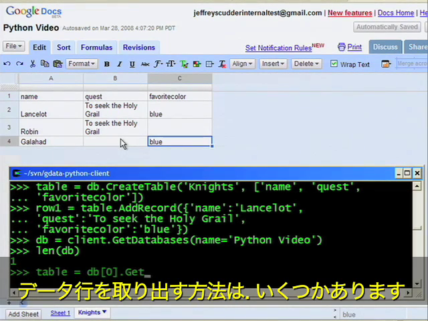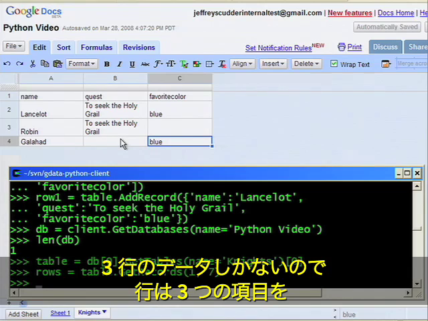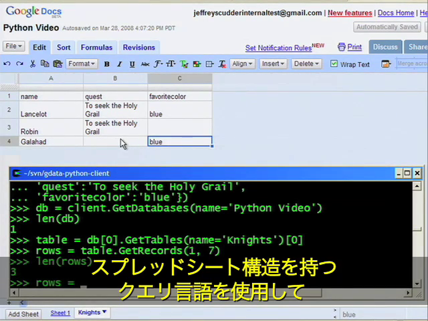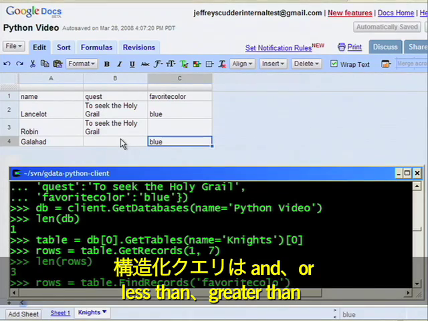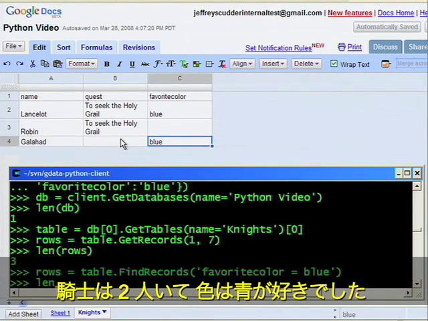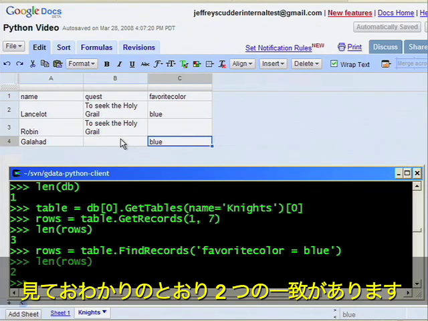You can retrieve rows of data in several ways. You can look up a single row or request a range of rows using getRecords. Since we only have 3 rows of data, rows contains 3 items. You can also search for rows which match certain requirements using Spreadsheet structured query language. Structured queries can contain and, or, less than, greater than, exact matches, and not equals. We had 2 knights with the favorite color of blue, so as you can see we have 2 matches.